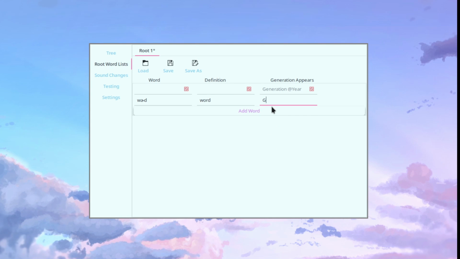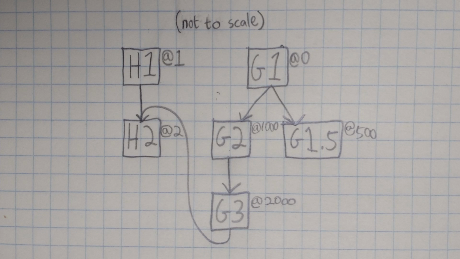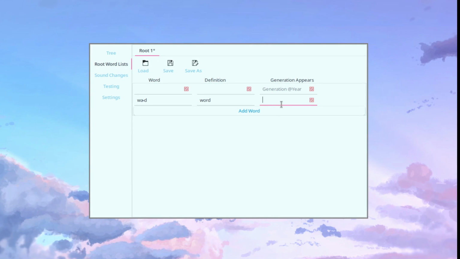Well, behind the scenes, I added a couple generations as shown here, so that in the generation appears list, you can go and select from the drop-down menu. And I say behind the scenes because it's not a feature that I added in the GUI yet. These buttons are also fully functional, so you can load up a file with the root word list that you saved in the past, and the save button will also make sure to show you any errors you may have.